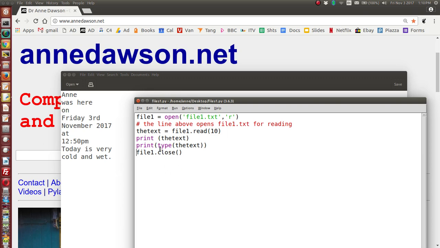Using my Python 3 program I'm opening this file for reading, and I'm reading 10 characters from the file into a variable called text. I print the text and I'm printing the type of the text variable, and the data type of the variable is string. When I finish using the file, I close the file. Now, this is the point in the previous movie where I ended the movie, so let's just start from this point.